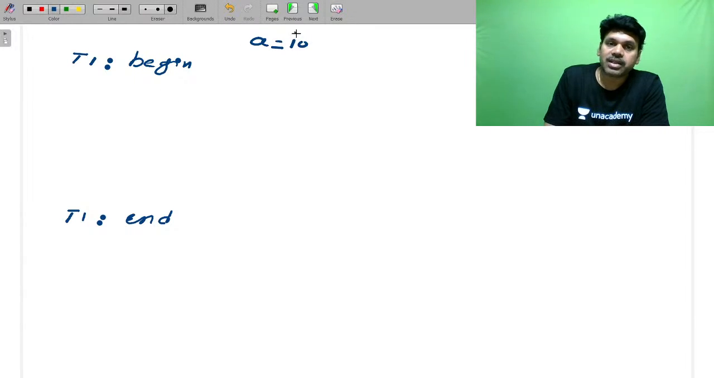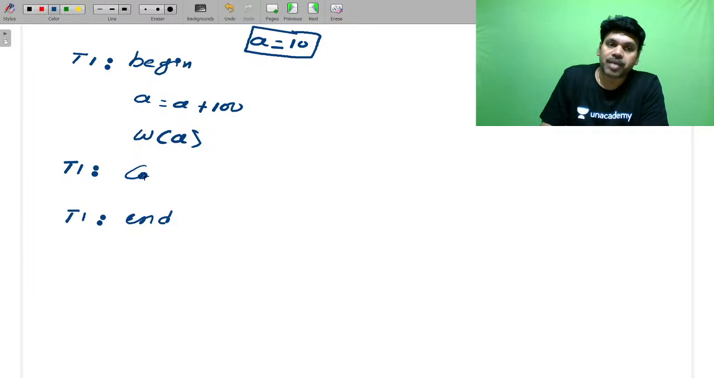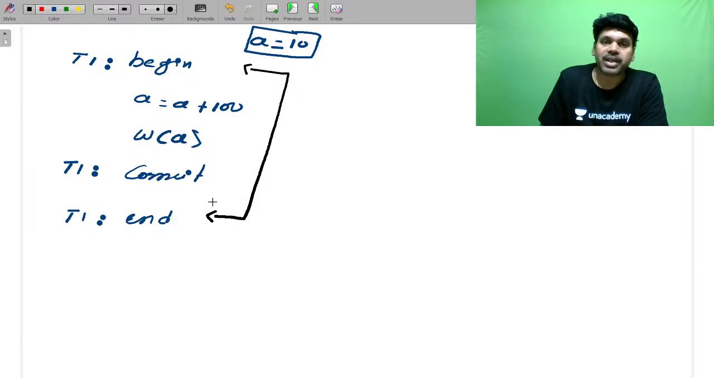So as usual I say that A equal to 10 and we are keeping A is equal to A plus 100. Then I'm saying W of A. Then after that T1 got committed. Then after that T1 got end. So this is how all the actions for transaction 1 are going to be under this particular begin and end phase. Then after that another transaction will start.